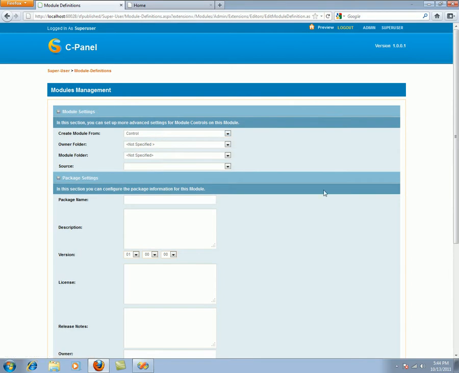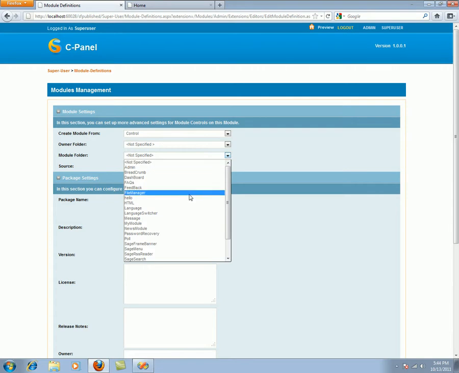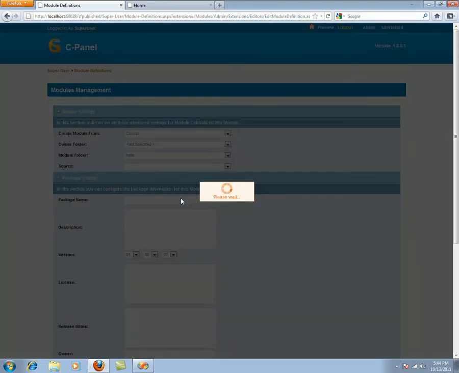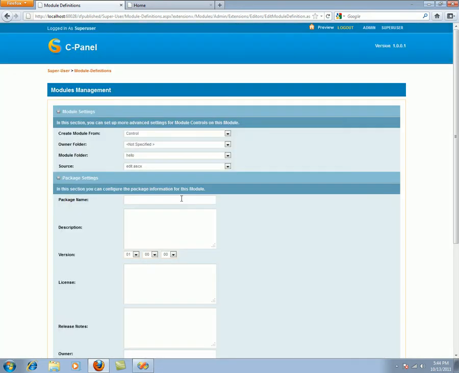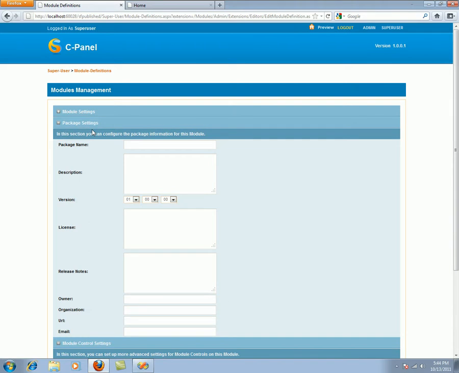Once you create the module, the name of the module will be listed in the module folder. You want to click on the module. The sources of the module you have created will be displayed in the source field. For instance, we have created these three sources, that is edit, settings, and view. Firstly, let's integrate the view source. Fill in the package settings with the appropriate details.